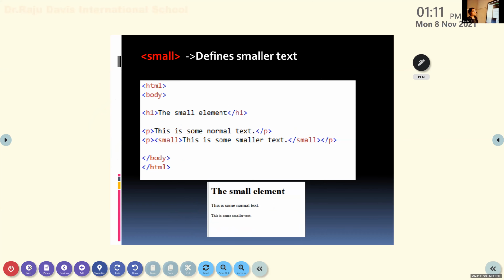So the next one is small. From this word itself, you will get to know what the use of this tag is. Making the letters small. Very good. Here you can see one example: this sentence has been enclosed within this tag, and here you can see the output. Is that clear? So to define smaller text, we will use this tag. The small tag defines smaller text. Please note this down and write one example for that.